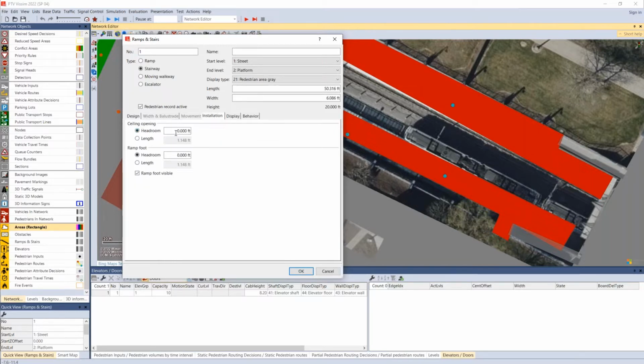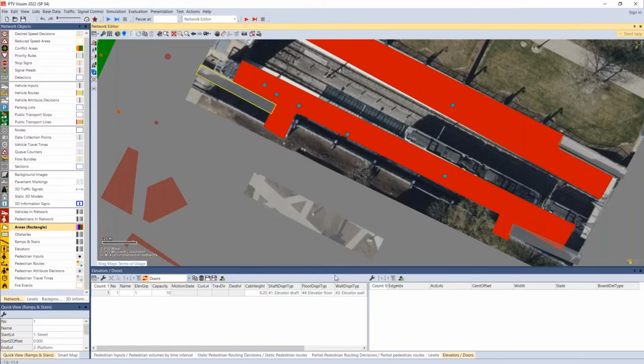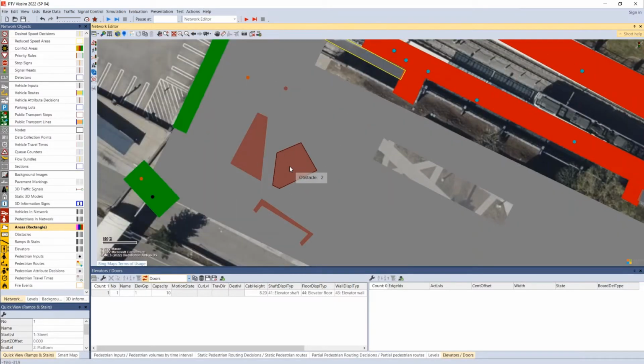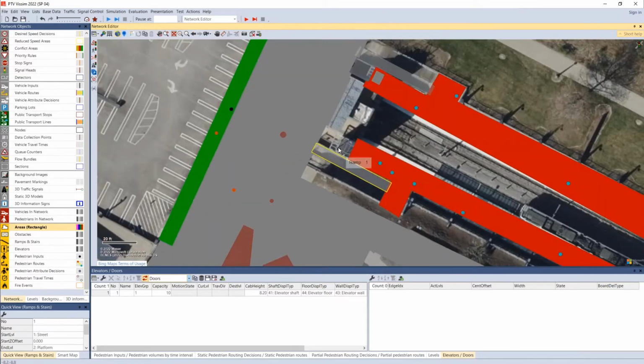And so under installation, you can put ceiling headroom and foot headroom and control that as well. So from an obstacle perspective, they will never pass over an obstacle as long as it's on their level. From a ramp perspective, you can control where they can pass underneath obstacles and things like that.